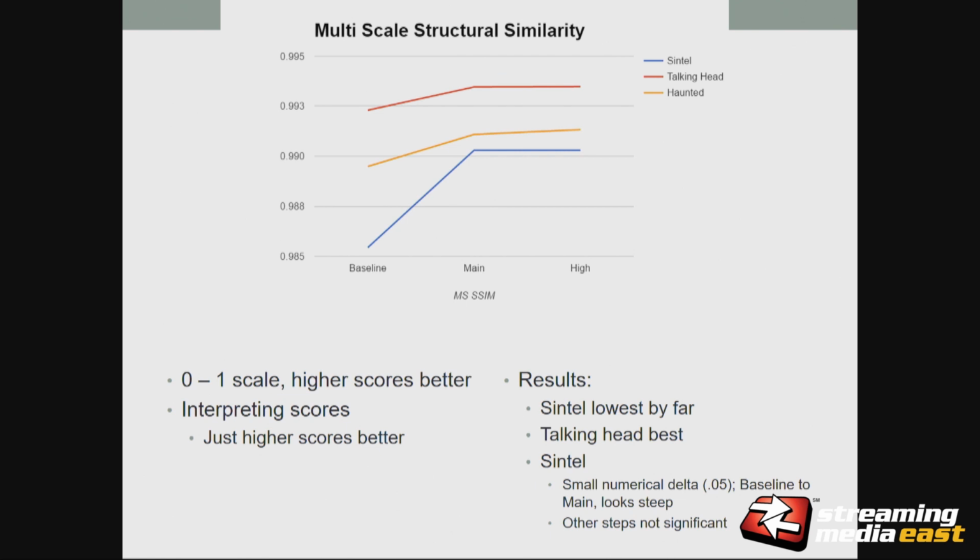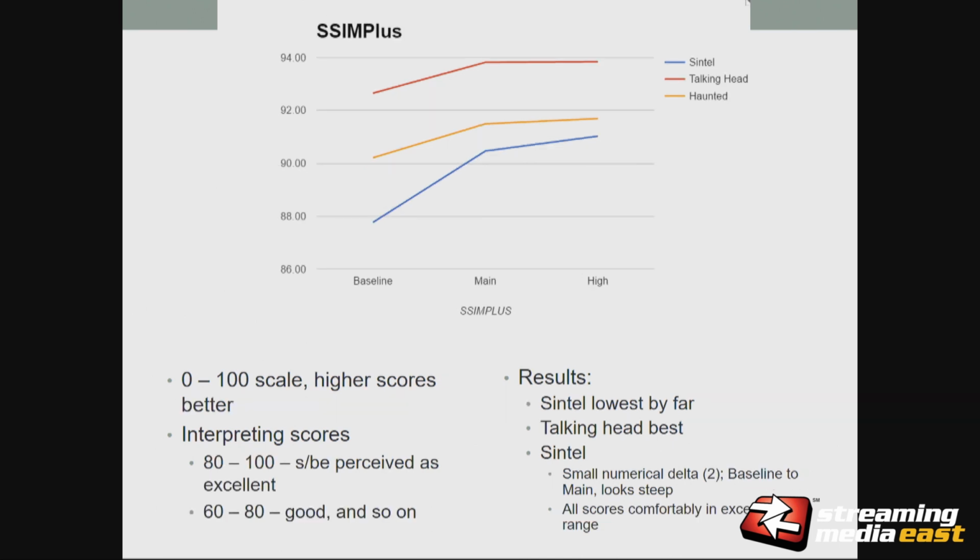This is structural or multi-scale structural similarity. This has some perception in it as well. But again, we're seeing baseline is the worst, high is the best, and the difference between main and high is much less than the difference between baseline and main. This is SimPlus, and same kind of pattern. It's basically showing baseline's the worst.